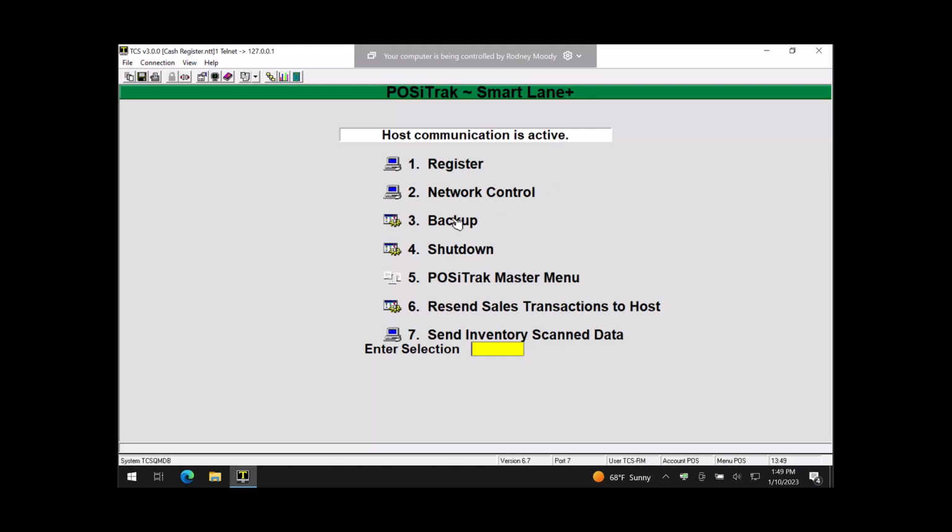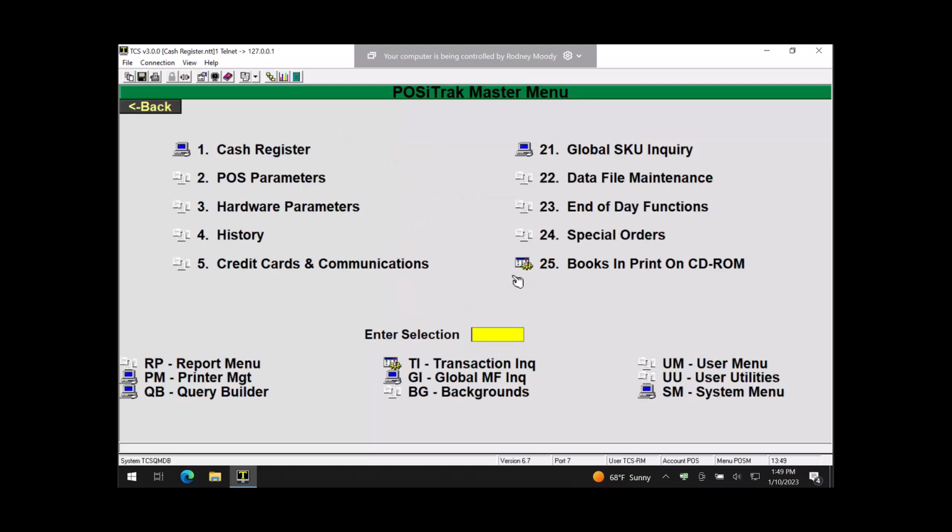Some of these other options, the backup and shutdown, aren't really used anymore. Those were really used in the slightly older legacy process, but we have not removed them from the screens yet. You can also go into the POSITRAK master menu, number 5, and this is where you can look at some of the point of sale backend features that are directly to this register.